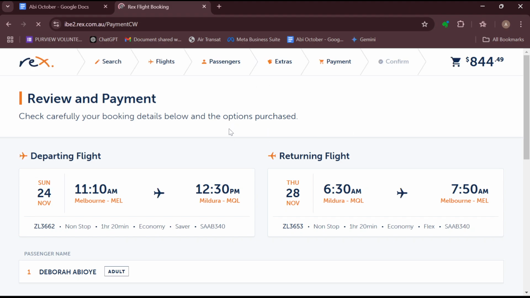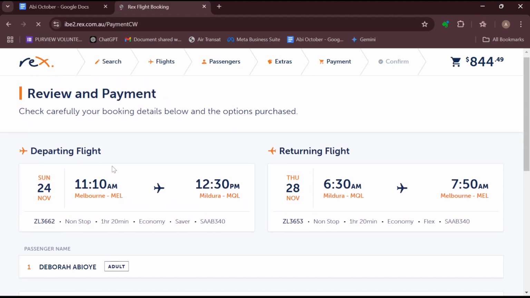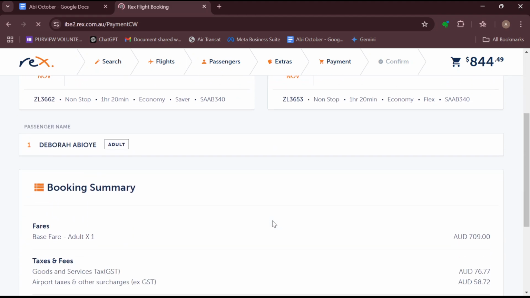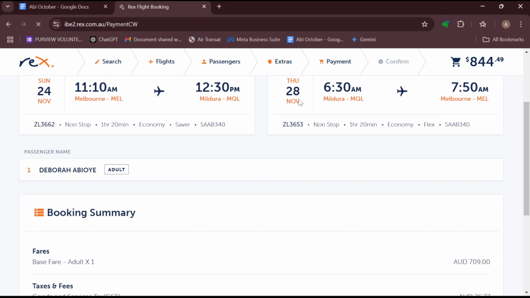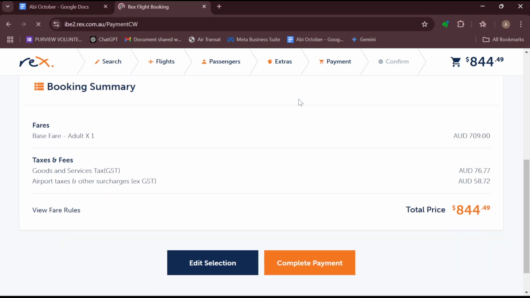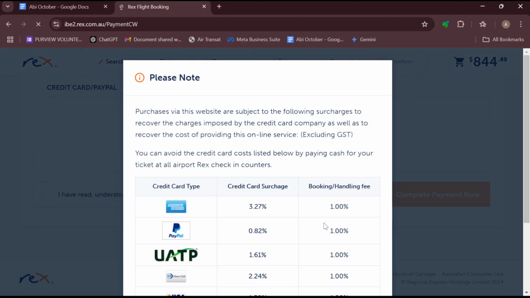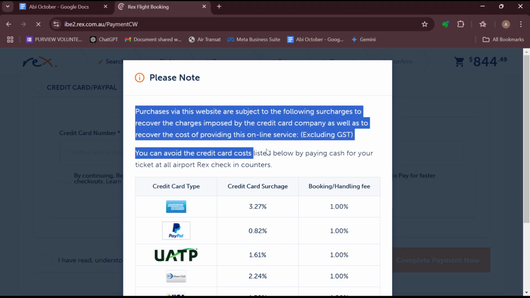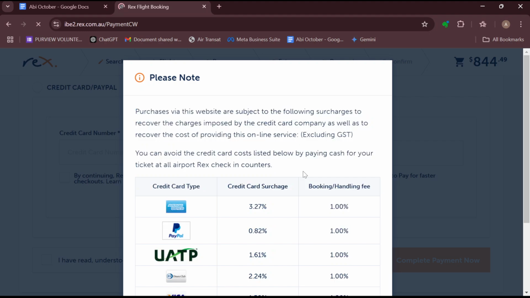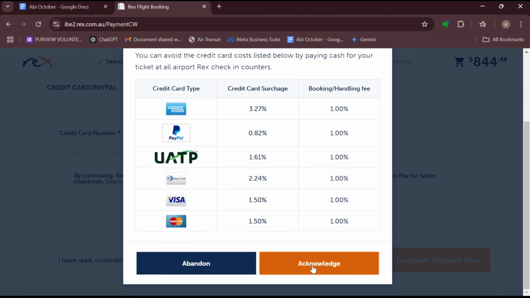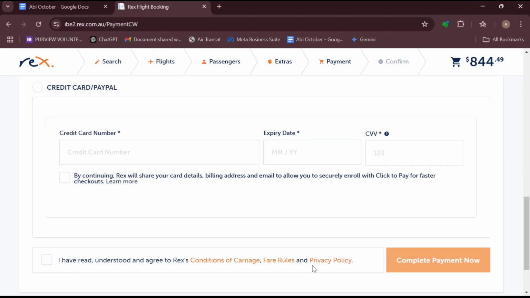All right. So on this stage now, you can see your departing flight, then your returning flight. You can see the summary of your booking. Then once you're sure that this is it, check through it, ensure this is what you want, then click on complete payment. After clicking on complete payment, you can see the write-up which instructs you on how to make your payment. So ensure you read through it in order to avoid credit card costs.